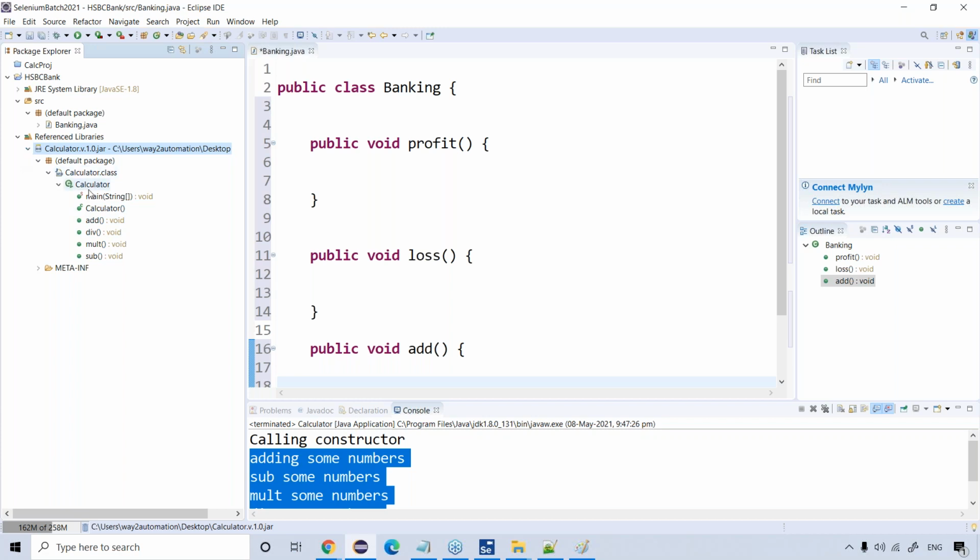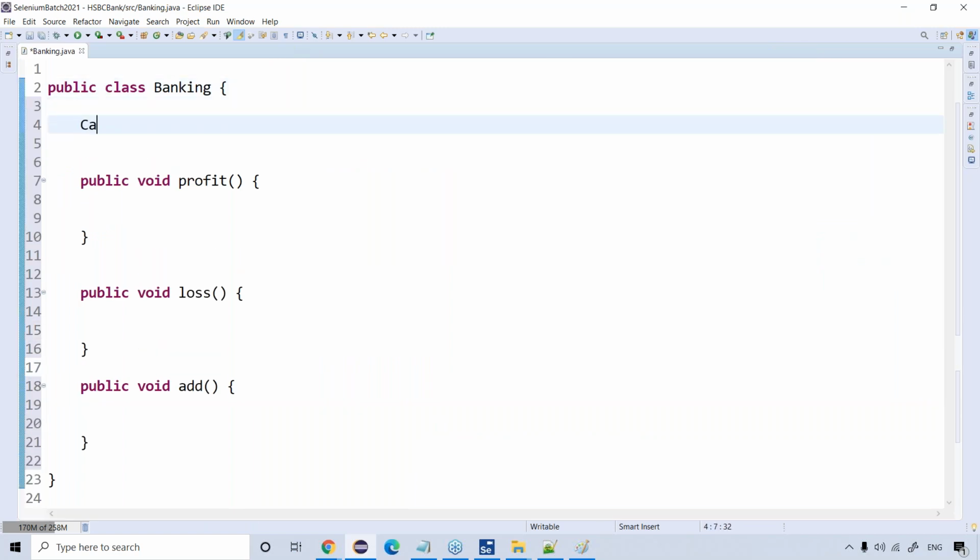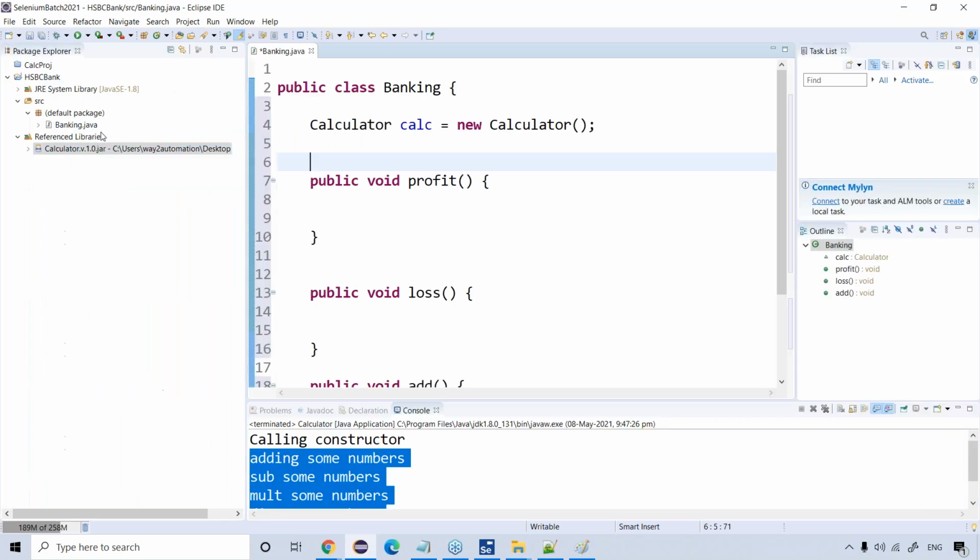So how to access it? By just creating the object of this calculator. And how to create an object? You can simply create it like this. Calculator calc equal to new calculator. See, right now we are in a different project. We're not in the previous project, but we are able to access calculator. We are not getting any error. Why? Because we have the jar file added to our project.